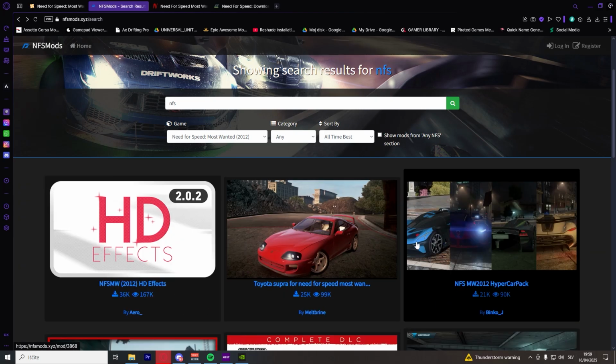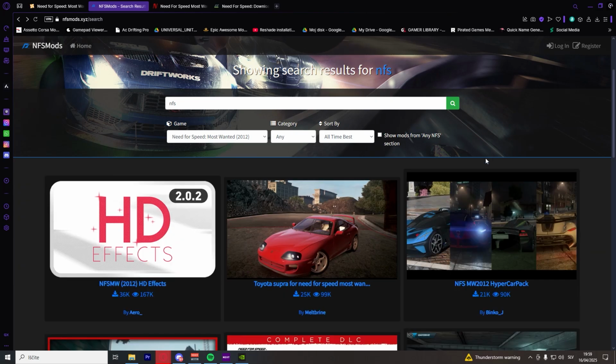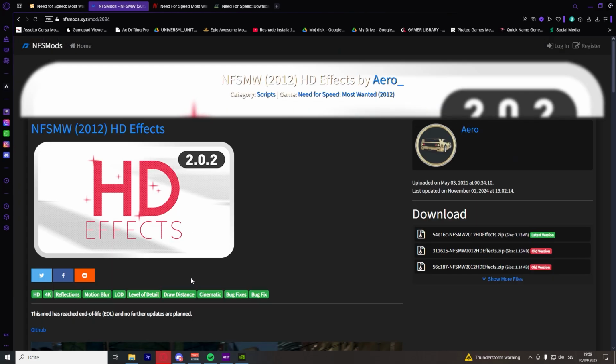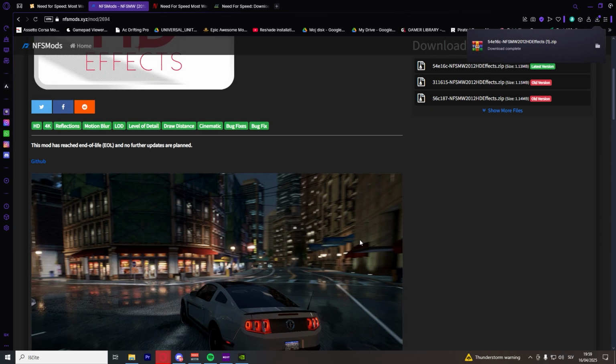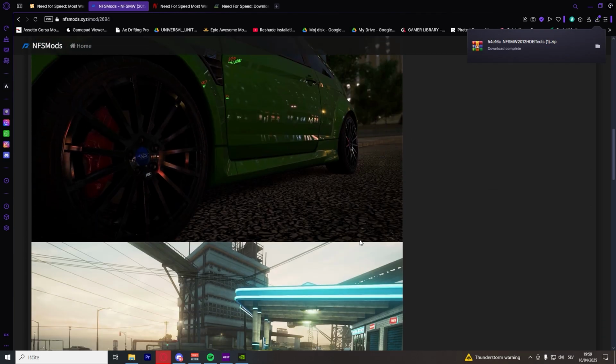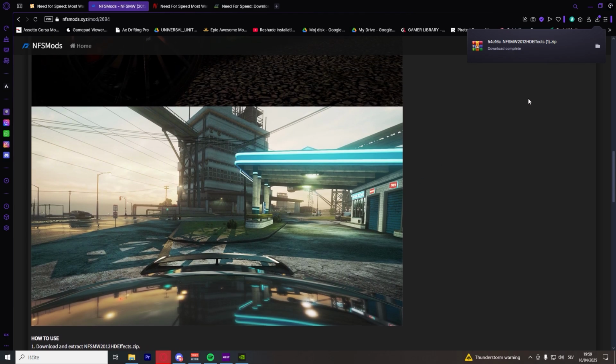And as my next mod, I will install the HD effects mod, which is also available on the Need for Speed Mods website. As the name says, it makes better HD effects, so the particle effects and reflections will be much better, like in this picture.